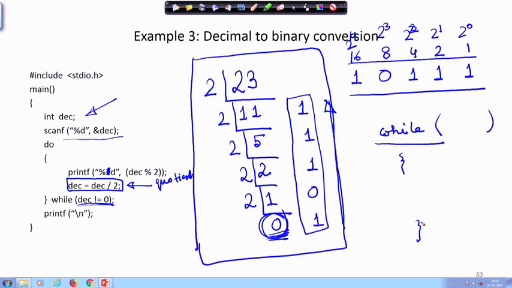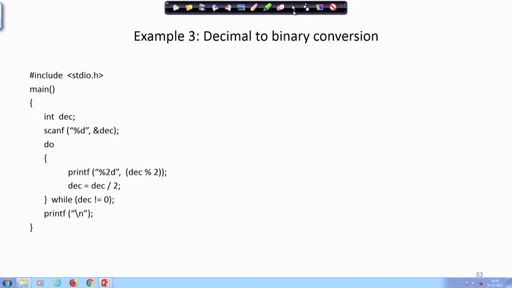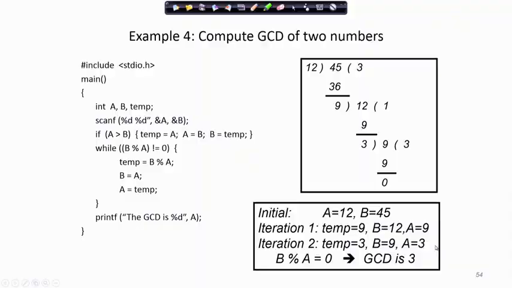So, next let us move to another example that is also very interesting and known to us, that is finding the greatest common divisor of two numbers. What is the algorithm? The algorithm is shown here. Suppose I have got a number 45 and 12. I am to find out the greatest common divisor or the HCF of these two numbers.